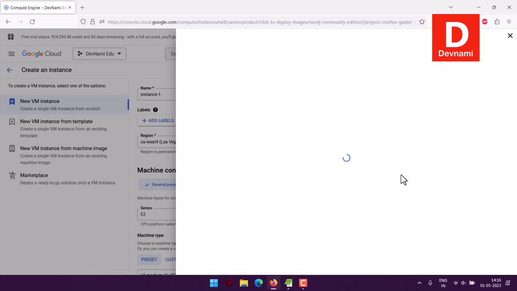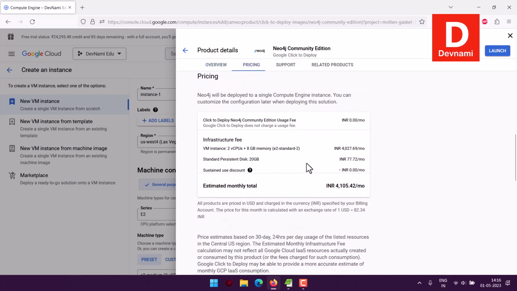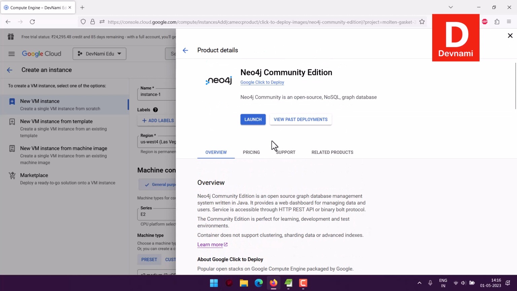So we have slightly moved from our objective. Here we are checking the pricing. Everything is free except you have to think of the VM instance. So I will be reducing it to 1 vCPU and 4 GB memory. So let's see if that works. So launch it.